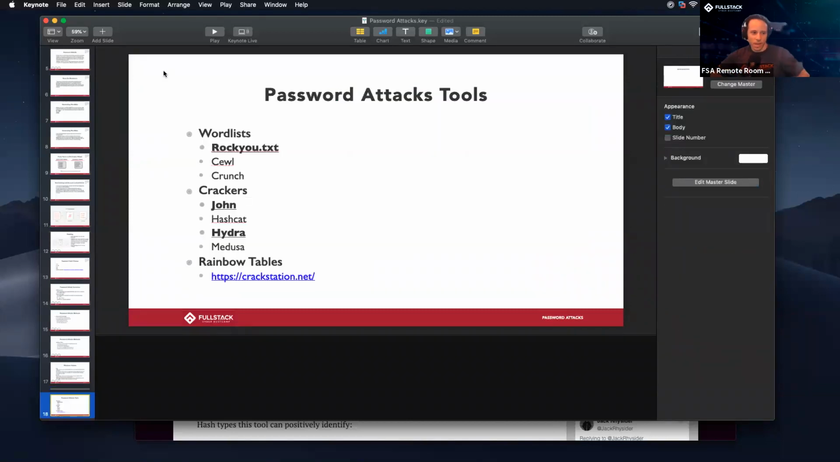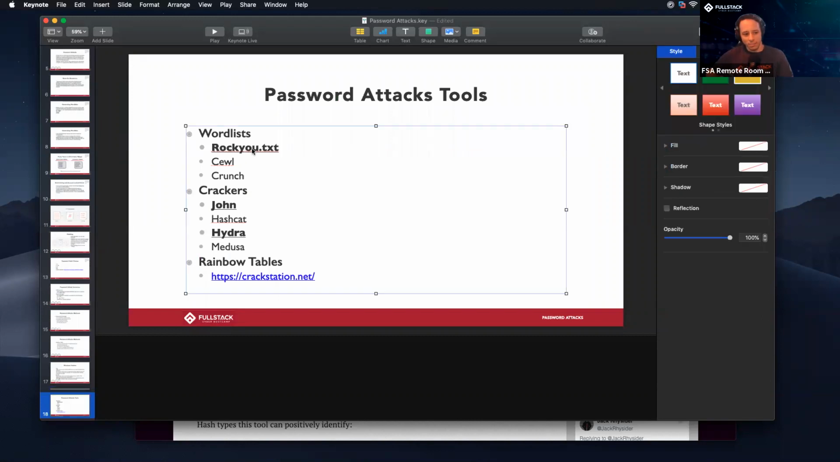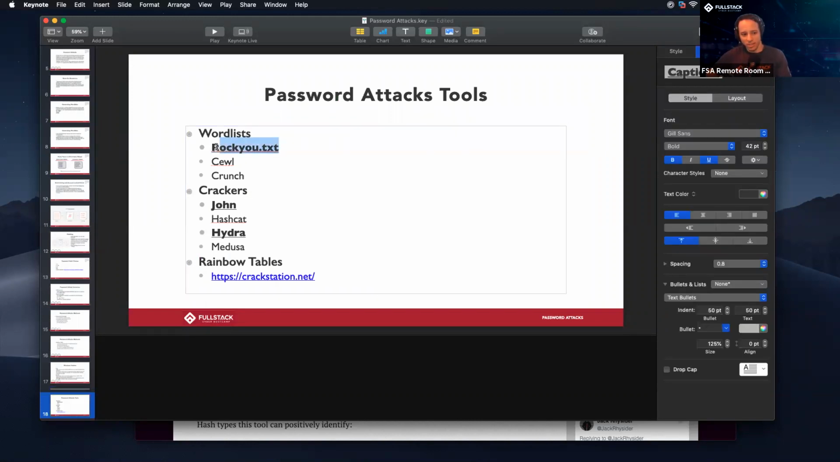Okay, and then a quick run through of the tools, and then let's demo these tools. So rockyou.txt, we'll talk about this really quickly. Actually, why don't you use someone here? What is rockyou.txt? Explain this one to me. What is it? Why is it on this list?